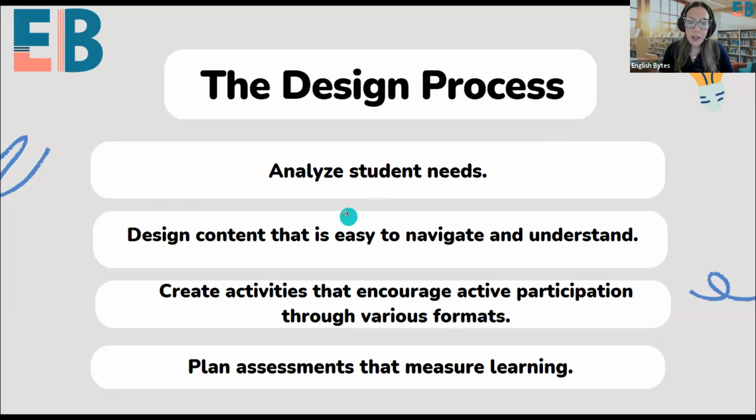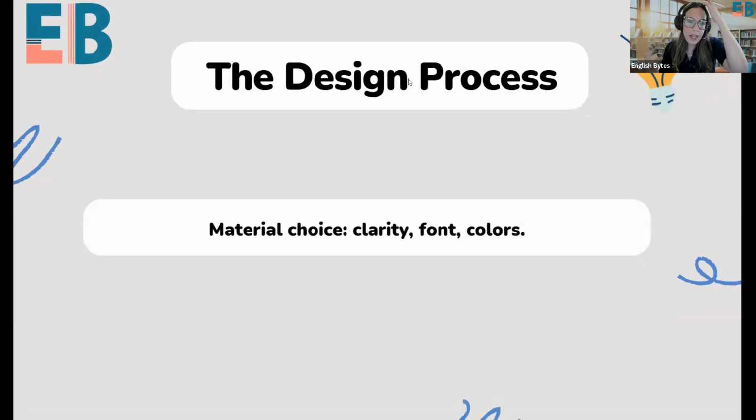Okay. Good. All right. Now we're going to talk a little bit about the designing process of a class. But first, I want to make some points that I think are important. Carlos, if you see something in the chat, you're more than welcome to interrupt.